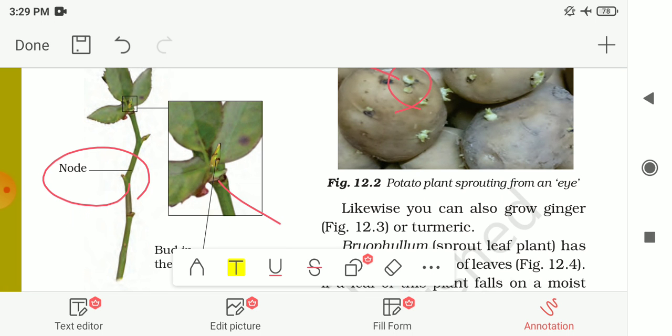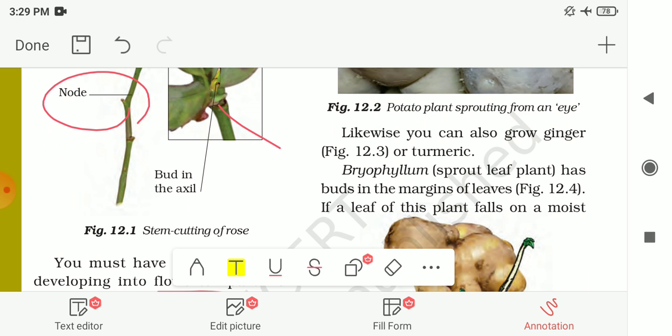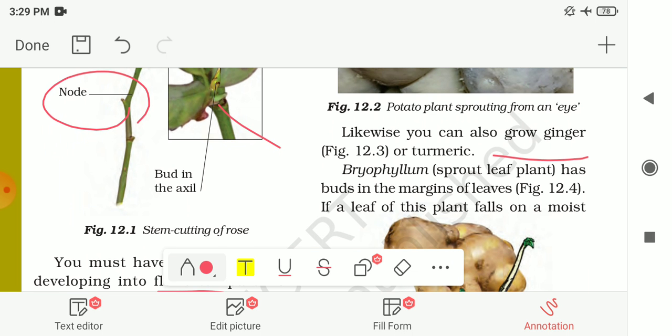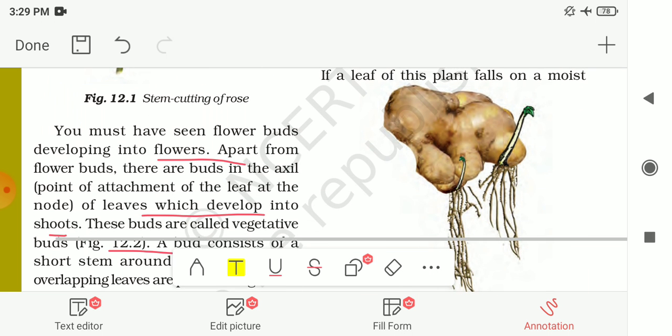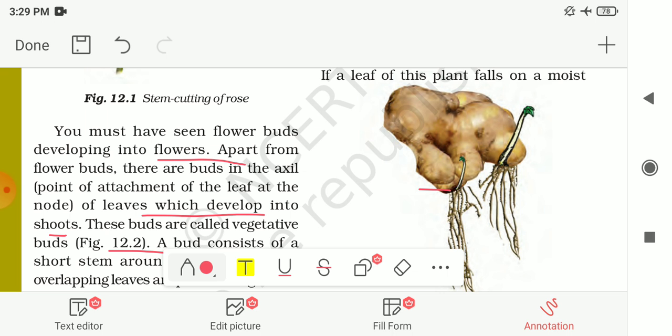vegetative propagation. So in the first activity we had seen that we can grow a new young plant from the stem, and in the second activity we had seen that we can grow a new young plant from the eye or from the bud of the plant. Likewise, like this potato, you can also grow ginger or turmeric. Here in the picture, the ginger is shown to you. The eyes and buds on the ginger are also shown to you. So like potato, you can also grow ginger and turmeric.